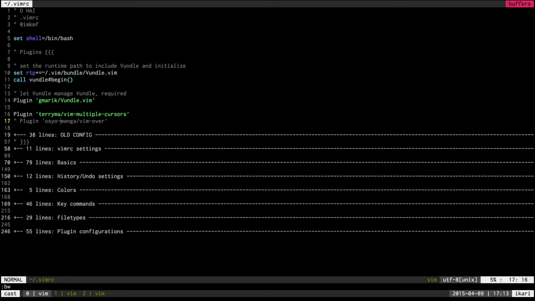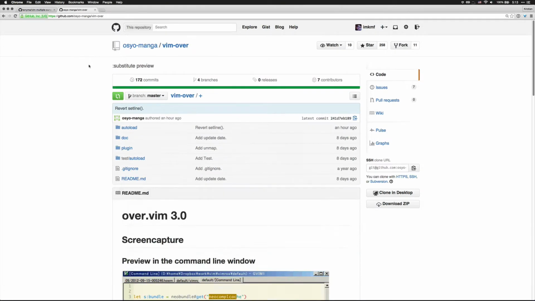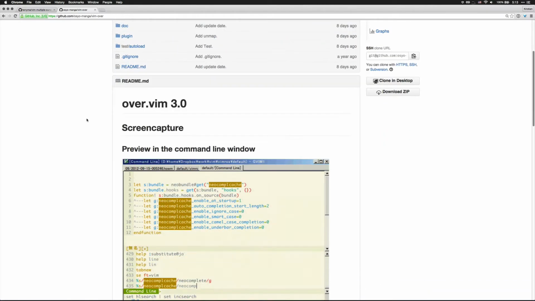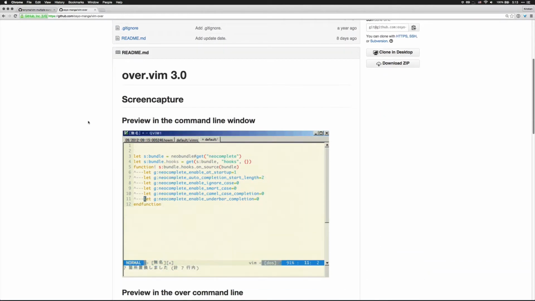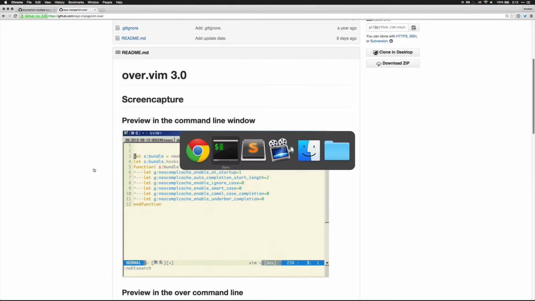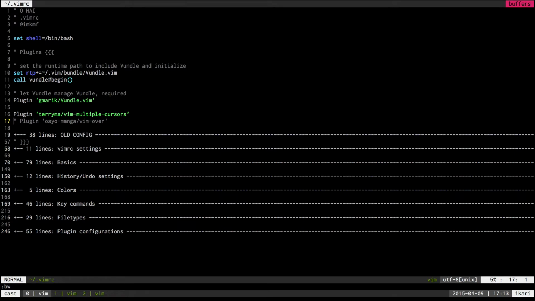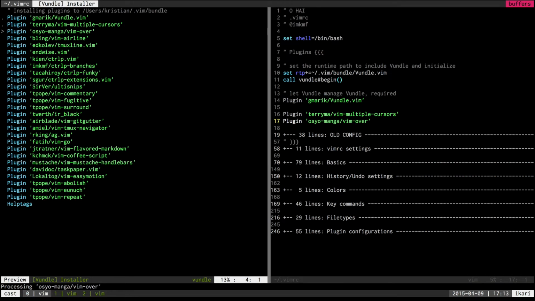So the other plugin I'm going to show you is vim-over. And what vim-over is, it's a little bit different. It's not actually multiple cursors, but what it does allow you to do is what I would call interactive substitution. And so let's go back here. I'm going to install it. Same thing, source the file, run bundle install. And you can see it installed up here, same kind of thing.